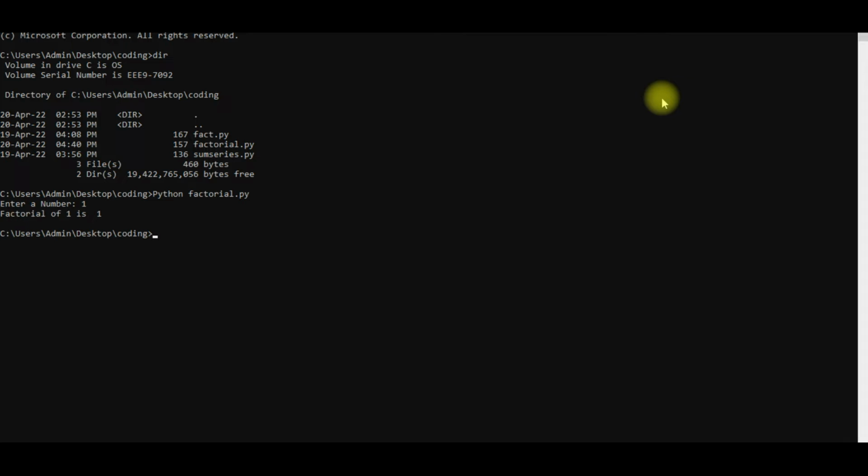Now I am going to calculate the factorial for number 1. The answer is 1. Once again, I am going to calculate the factorial of number 2. The answer is 2. Now, once again, I am going to execute the program. I am going to calculate the factorial for number 3. Let us see, the answer is 6.